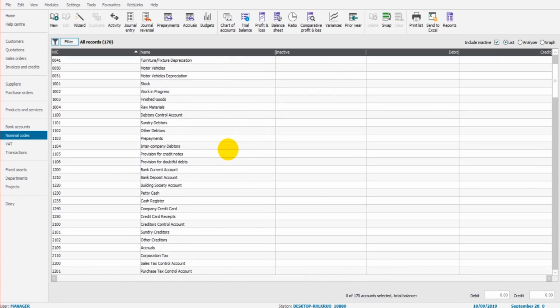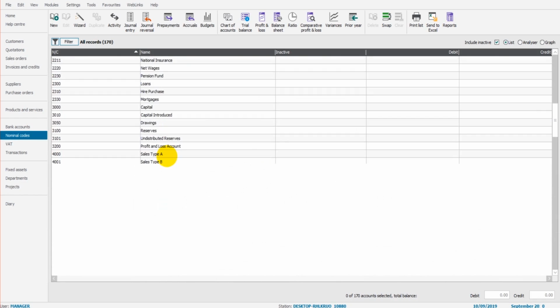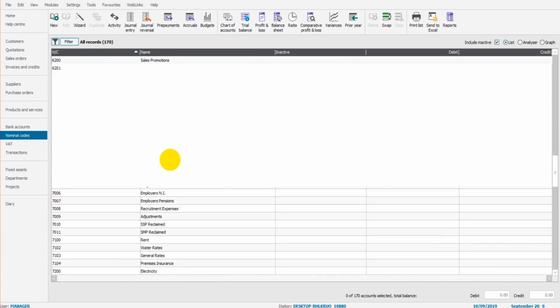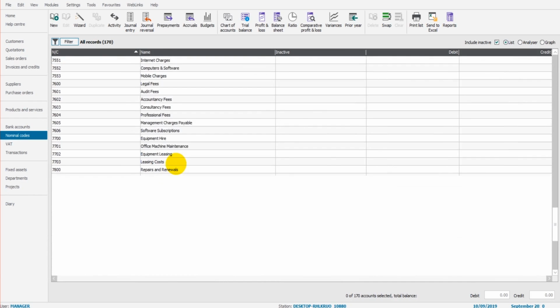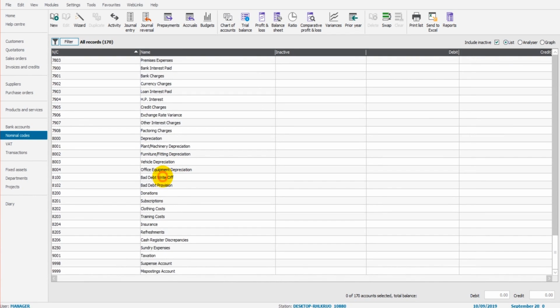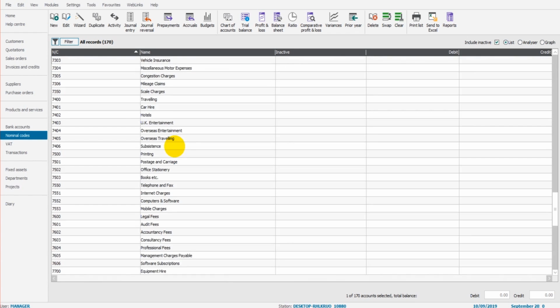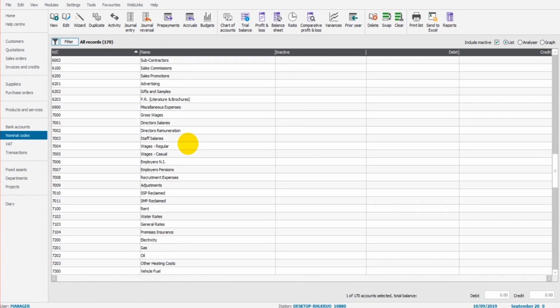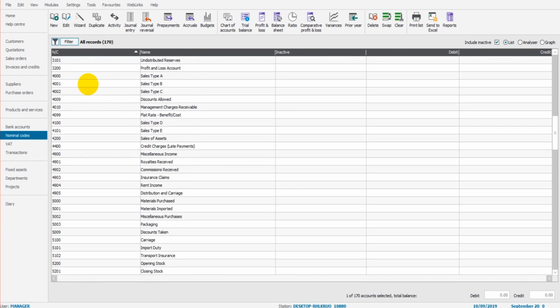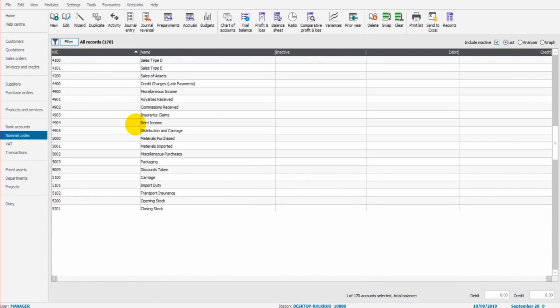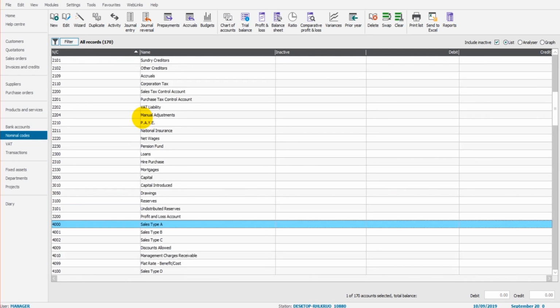So this is the nominal list. This is every nominal account on Sage 50 Cloud. Now, if you're new to accounting, then a nominal account is an account that each transaction is posted to. So if you have a sale that you record on Sage 50 Cloud, that's going to be accounted for in the sale nominal code. So we have one here, sales type A. There are hundreds, sometimes there are thousands of these nominal codes.